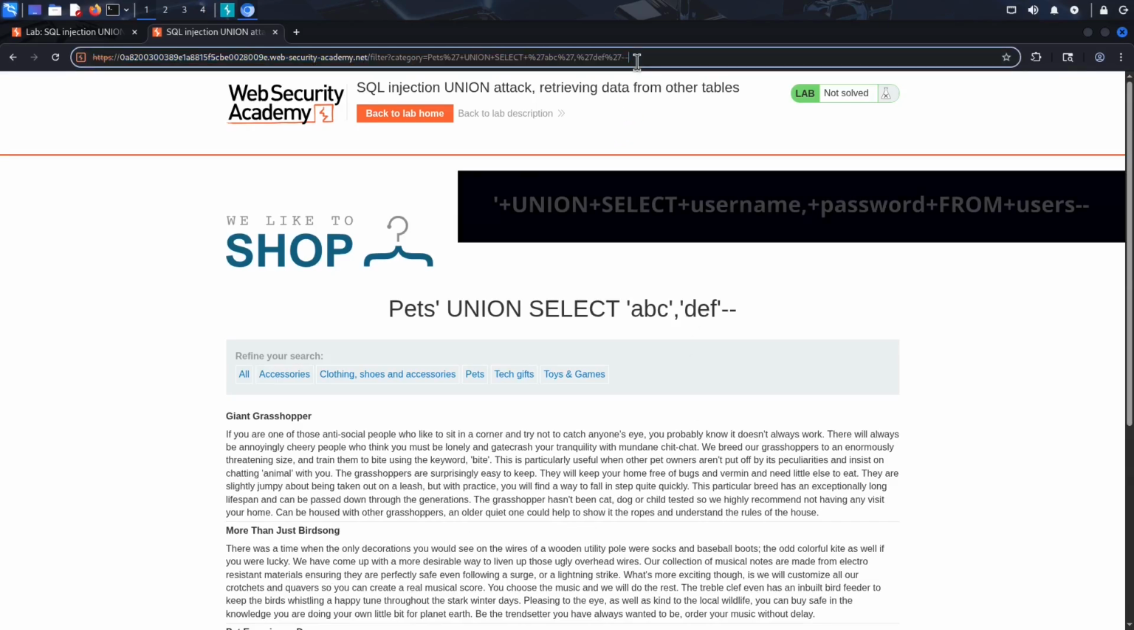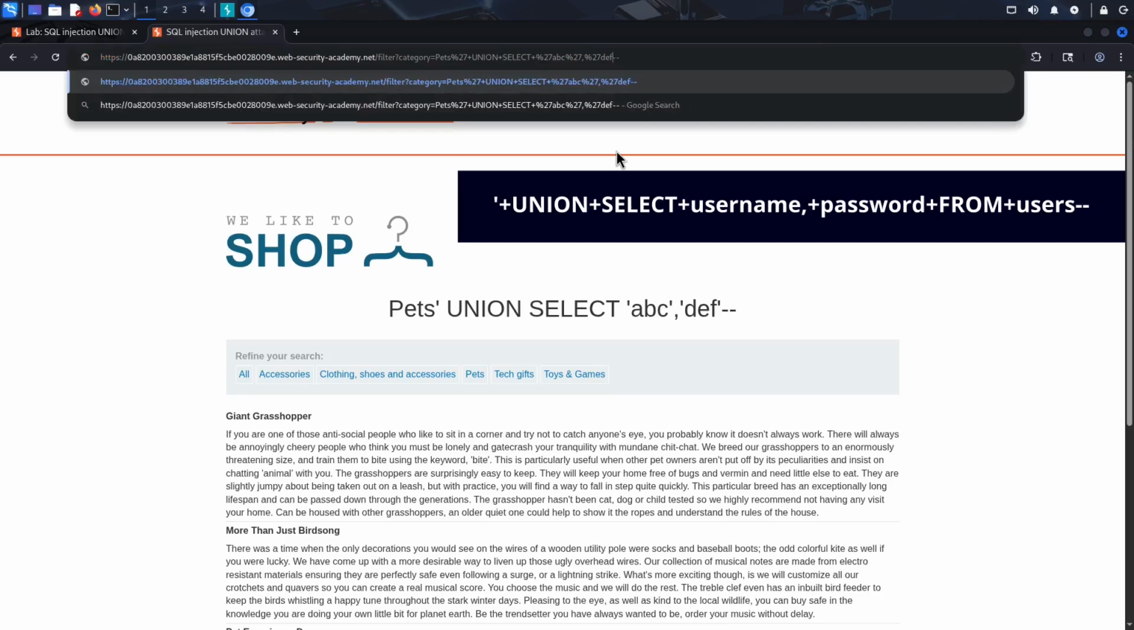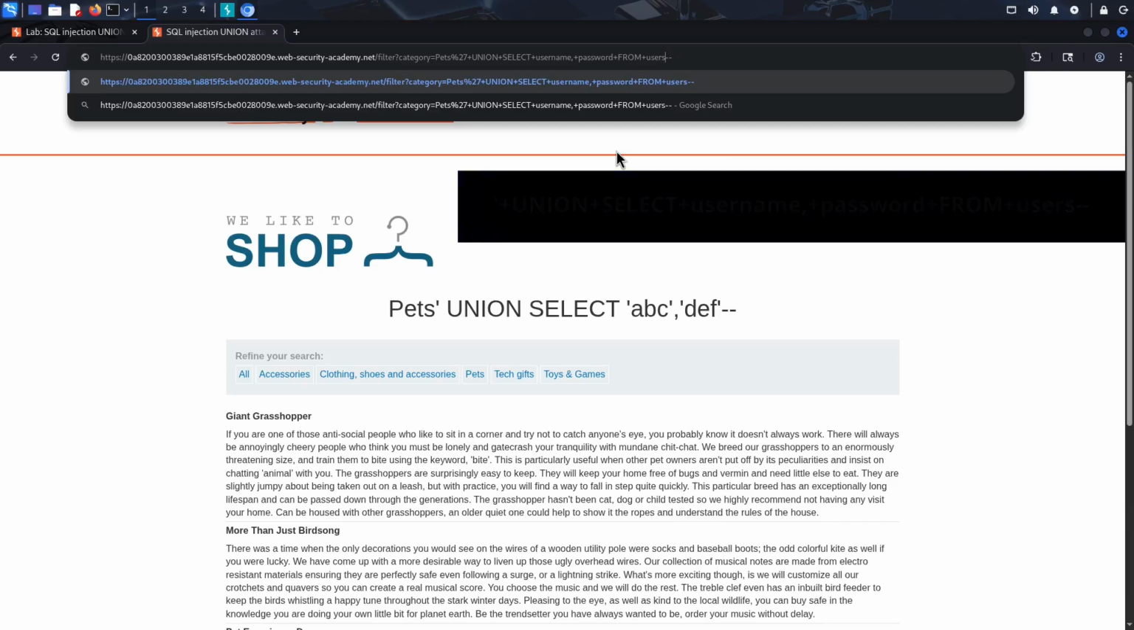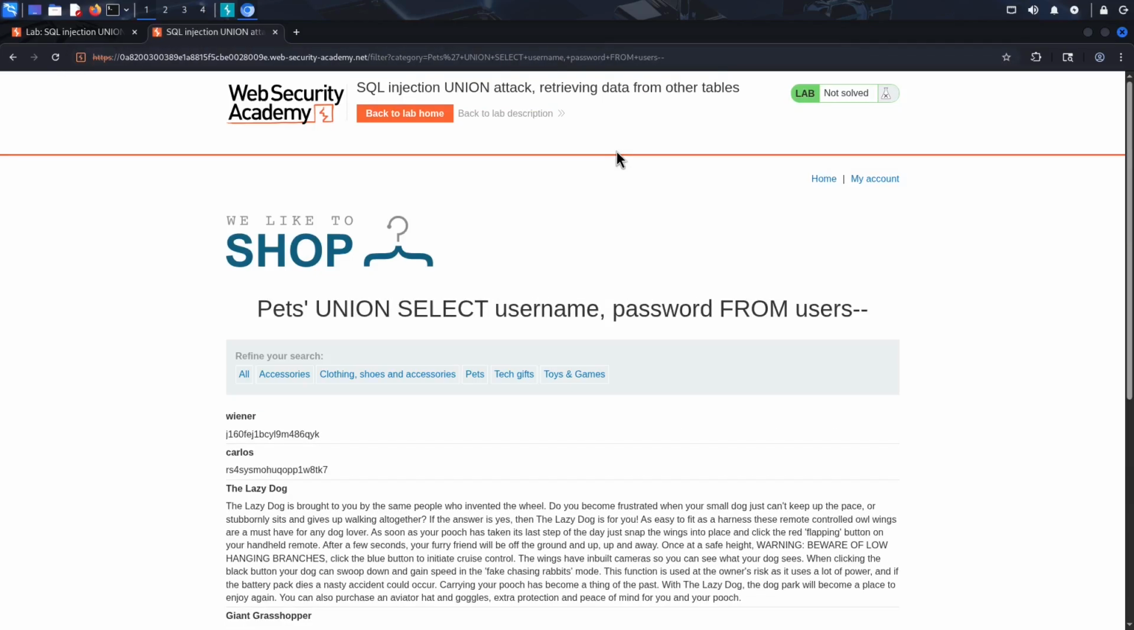I'll enter the payload single quote union select username, password from users -- and send the request. You'll notice I'm using plus instead of spaces. That's because the query is URL encoded, and in this URL format, spaces are represented by plus signs. Now look carefully at the page. You can see that usernames and passwords from the users table have appeared.